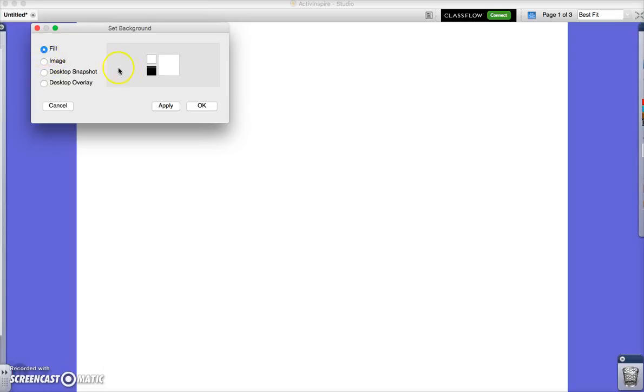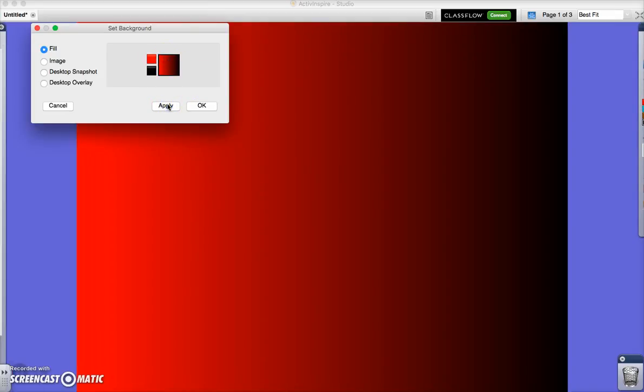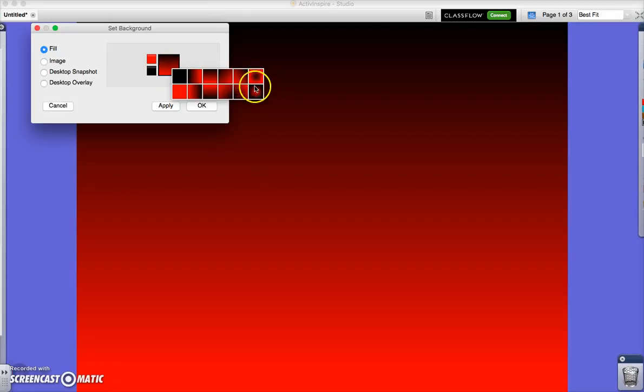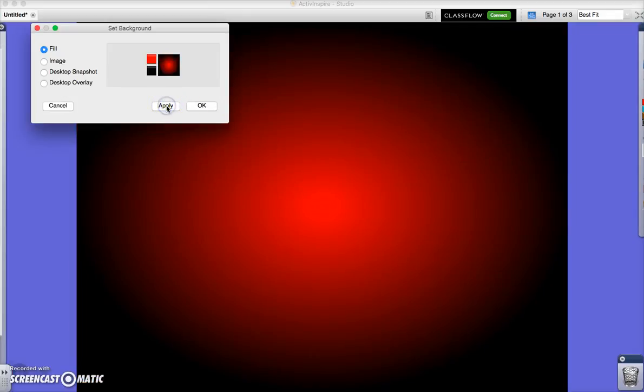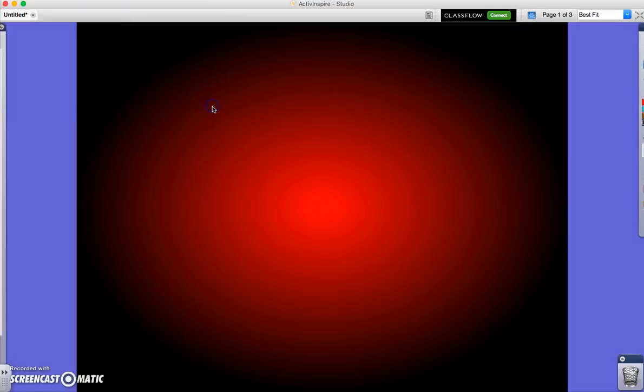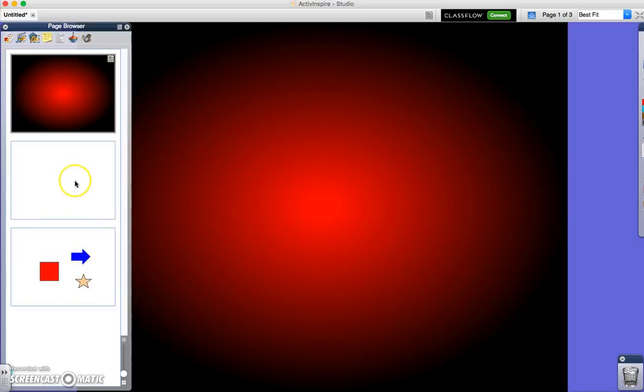I'm just going to look at the fill real quick. You can change the colors you want. So say I want red and black. We'll just go with red and black since that's our school colors. I'm going to look at this one. I'm going to click apply and you can see it right there. And it does a few different options that I can do. And as you can see, every time I apply it, it changes the background of it. So I'm just going to leave that as is.